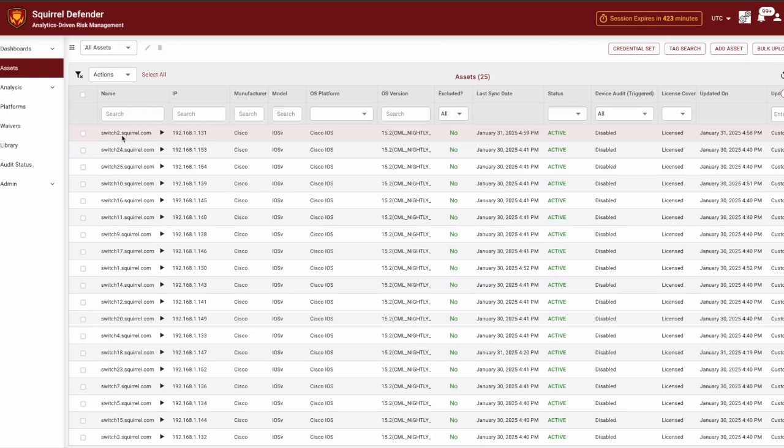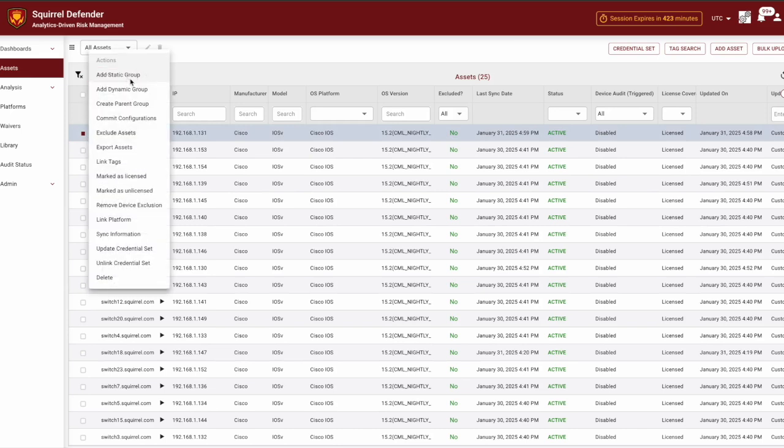Additionally, maybe you've run a remediation job, but you didn't commit the configurations. You can select this device and then do a commit configurations. This will perform a write memory operation against Cisco iOS devices to go ahead and commit those changes.